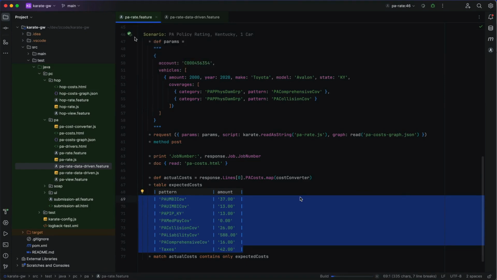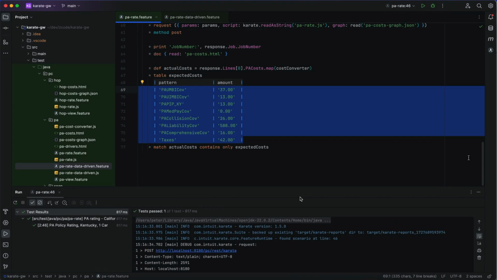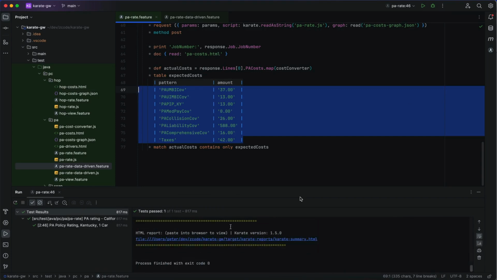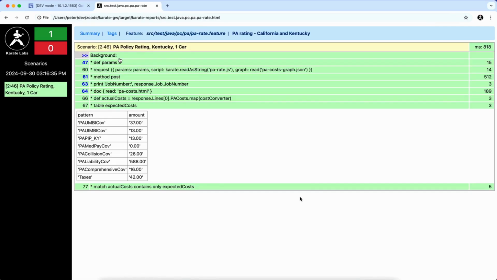We run the test from the IDE. It's quite simple in IntelliJ. And at the left, we see the test actually completed in less than a second, which is awesome. API tests are quite fast, and the HTML report is one click away.